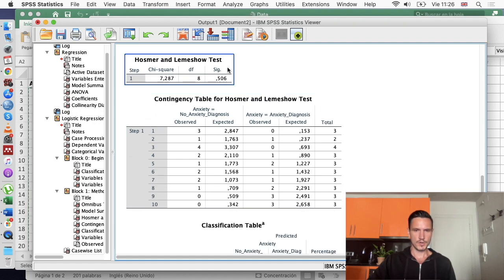This one here is a goodness of fit test. So it's just asking, does the model provide a good fit of the data? And what we want to see in this case is that the p-value is non-significant. As this number here, 0.506, is above 0.05, this indicates a non-significant effect, and in this case it indicates that the model is a good fit of the data.